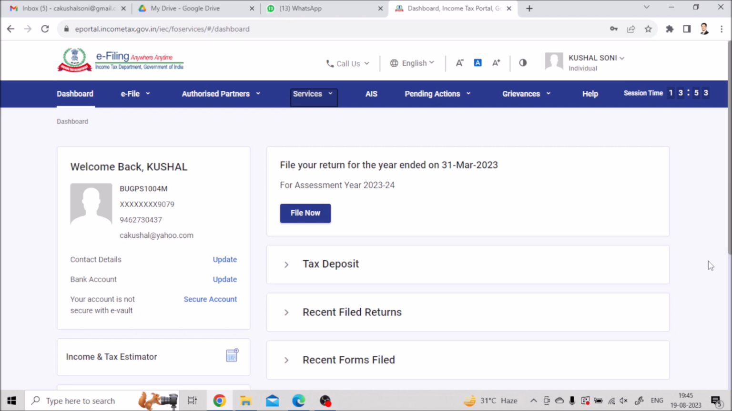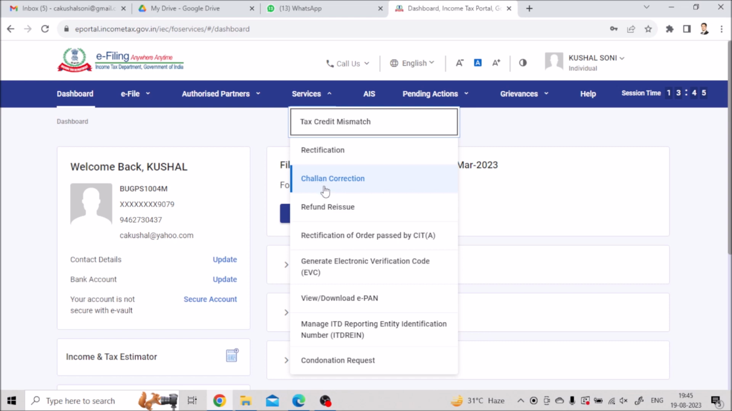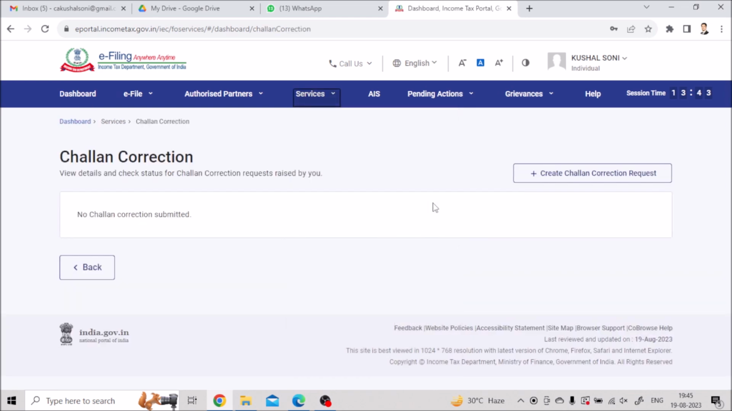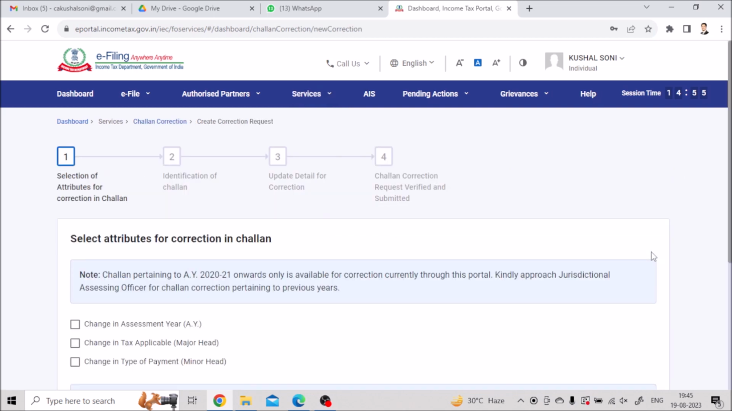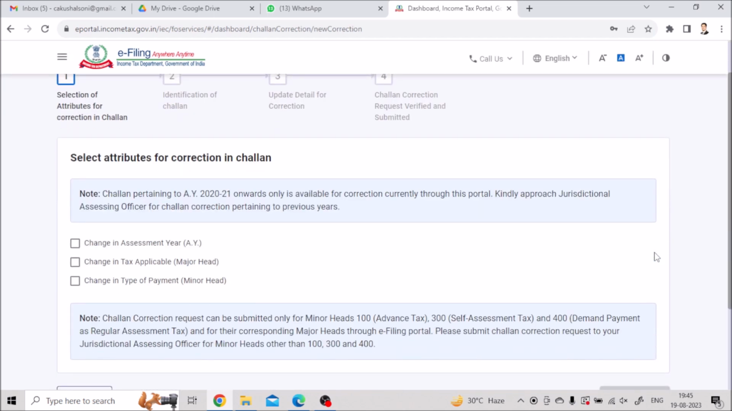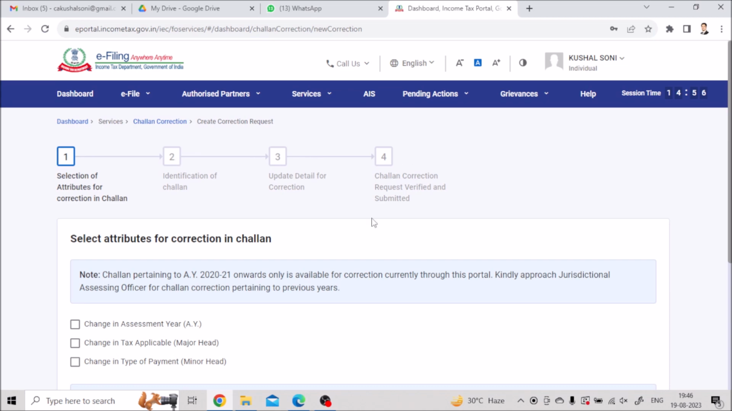After login to the income tax portal, this screen will appear. You go to the services tab. In the services tab there is one option of challan correction. You need to click on this. After clicking on the challan correction option, here is one tab, create challan correction request. Click on this. Now here are the options. Here are 1, 2, 3, 4 steps, and the first step is selection of attributes for correction in challan. Next step is identification of challan. You need to identify the challan, which challan you need to correct.